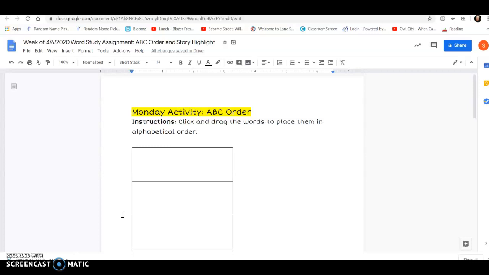So for word study this week, it's not going to be your typical word study activities that we've been doing this past week. You are going to find this activity on your Google Classroom and your teacher will put it there as an assignment, okay? It is going to be titled Week of 4-6-2020 Word Study Assignment ABC Order and Story Highlight.